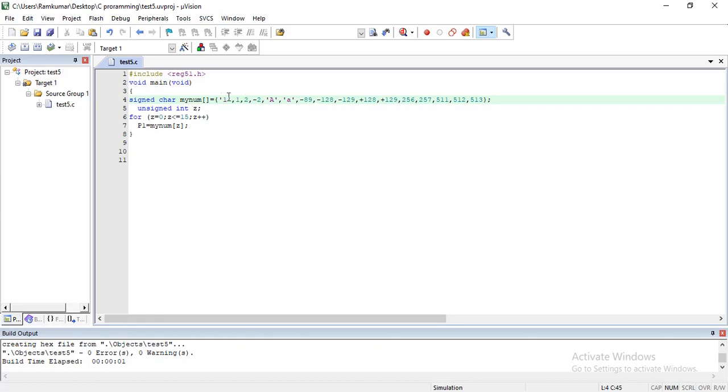1 is a decimal number, but in that memory it is going to be stored as a hexadecimal number. 2 is a decimal number, while it is transferring to P1, it is going to be displayed according to that hexadecimal number. Minus 2 is a negative number. In the single quote, capital A means ASCII value, and in the single quote, small a means ASCII value. Minus 89, yes, fine. So signed character is going to be supported.